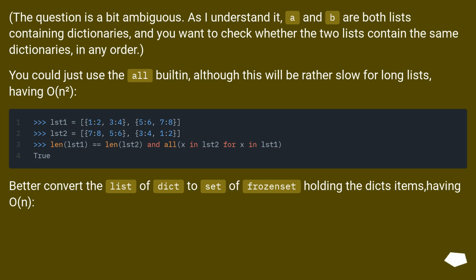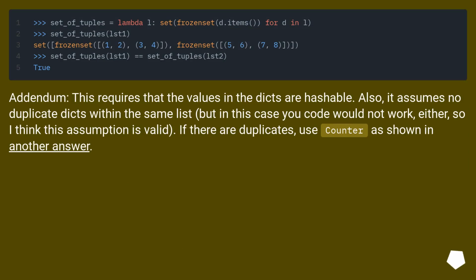Better convert the list of dicts to a set of frozensets holding the dict's items, having O(n). Addendum: this requires that the values in the dicts are hashable. Also, it assumes no duplicate dicts within the same list, but in this case your code would not work either, so I think this assumption is valid. If there are duplicates, use Counter as shown in another answer.